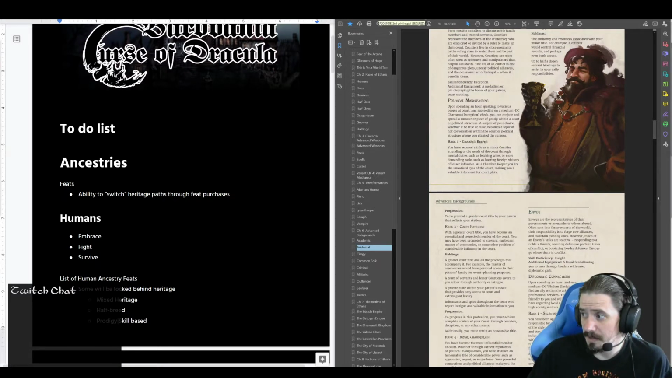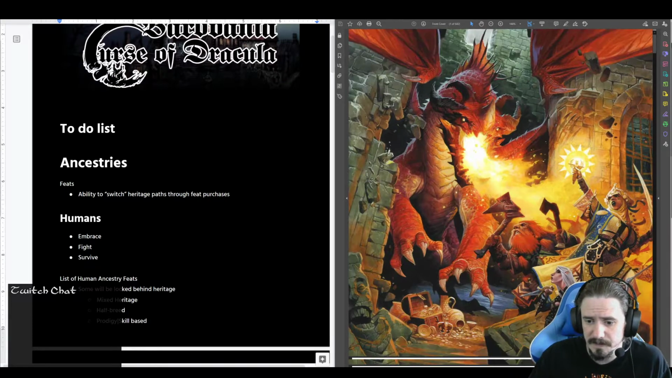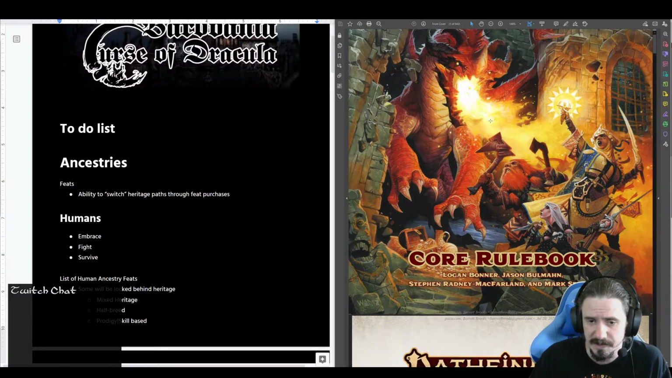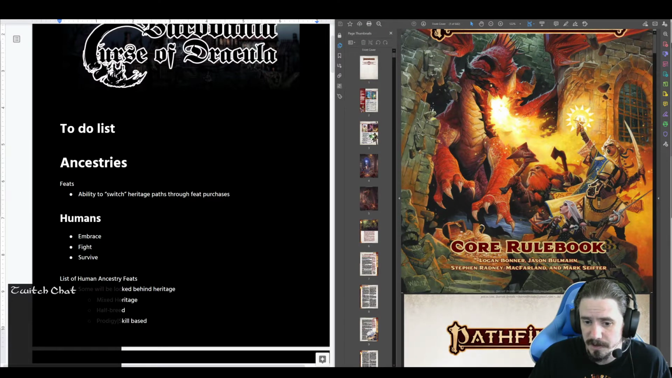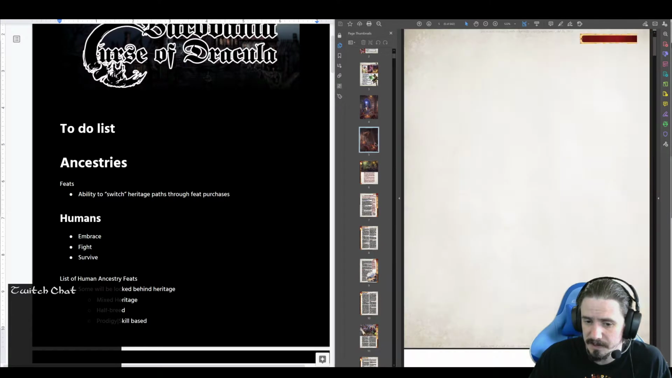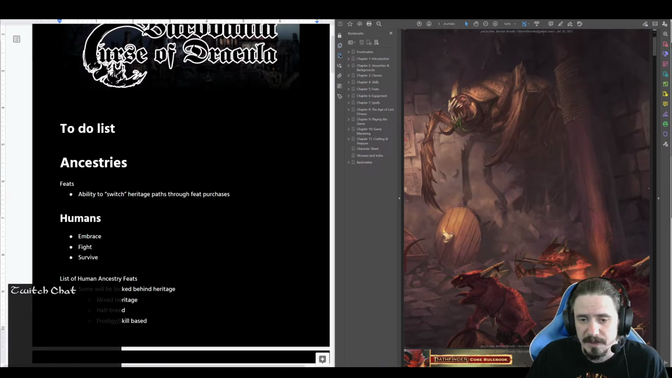So speaking of Pathfinder, all right, Pathfinder 2nd edition. This is some good stuff. I've been reading this. I've been trying to learn it. I'm a very slow reader. It's 640 something pages long. So you know, it's taking me a little while.